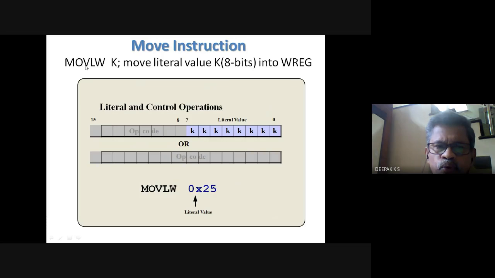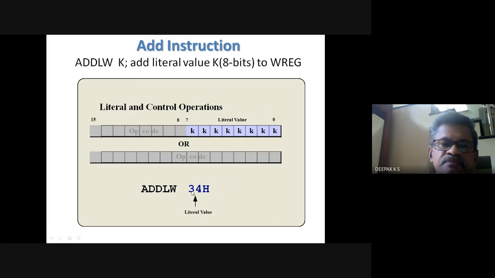So move literal to working register, and literal is specified. That is an 8-bit. So that is move to working register a literal value which is specified in hex. 0x is hex. Or add a literal value which is given as 34h to the working register. So there would be something in the working register. To that we will add this. And again the result would be in the working register for these 2 instructions.